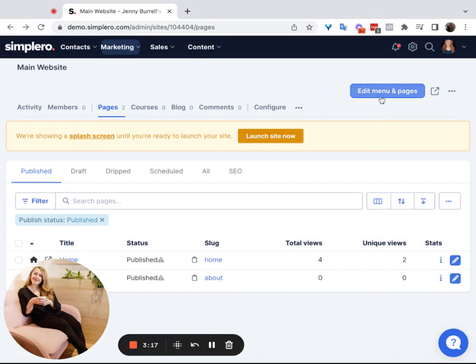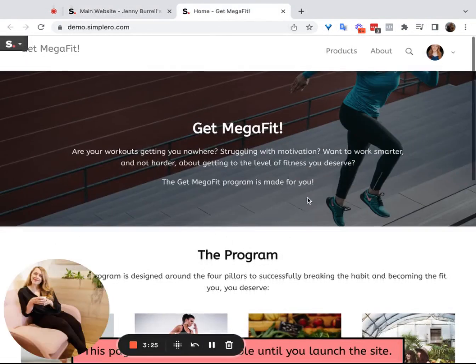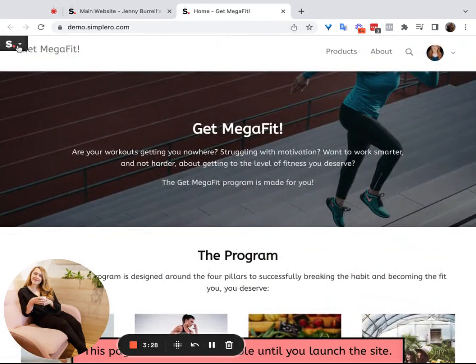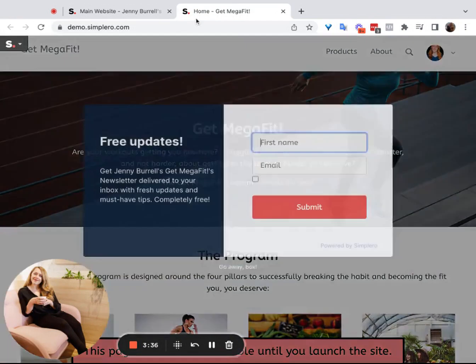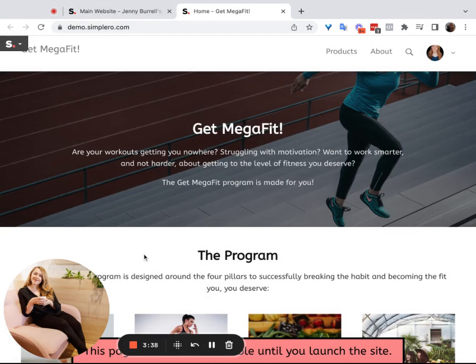The other option is you can click the edit menu and pages button up here. So that will also take you to the same spot. Or if you're looking at the site from the front end of the page, you can also click on this little S in the top left-hand corner, and you can choose to edit this page, or you can add a new page, right? So those are kind of the different ways to edit. I'll close that out. Those are the different ways to edit pages that you can try.